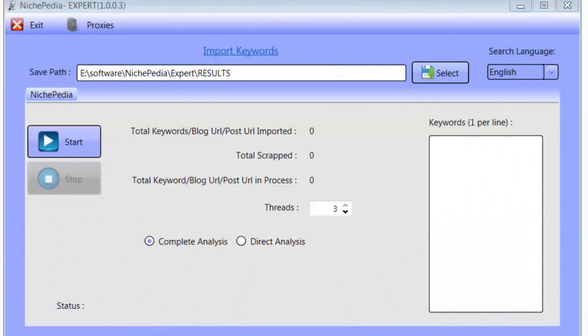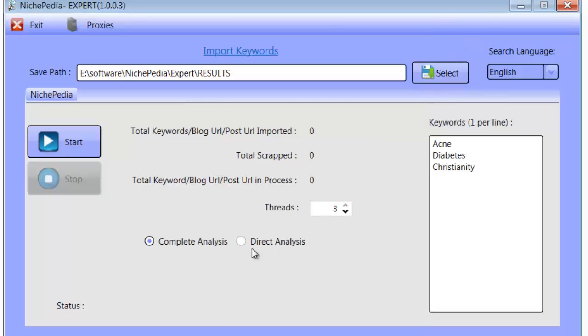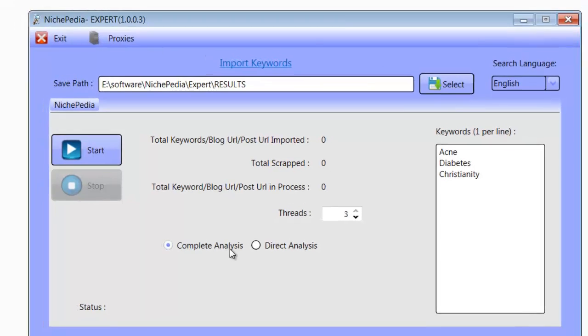Nichepedia is actually very simple to use. Simply enter your keyword in the text area, one per line, or you can import a text file full of keywords. You then select your search method, either complete analysis or direct analysis. I cover more on this in the members area. For this demonstration, however, we will do a complete analysis, as this includes everything inside of direct analysis and more. We then click start.